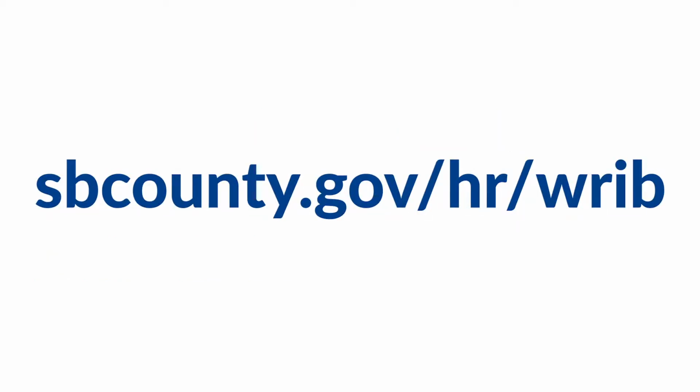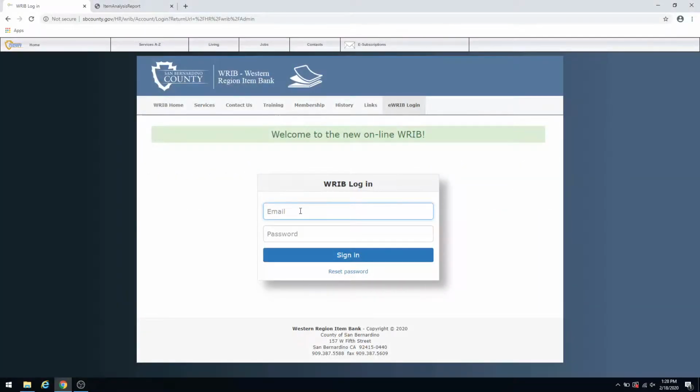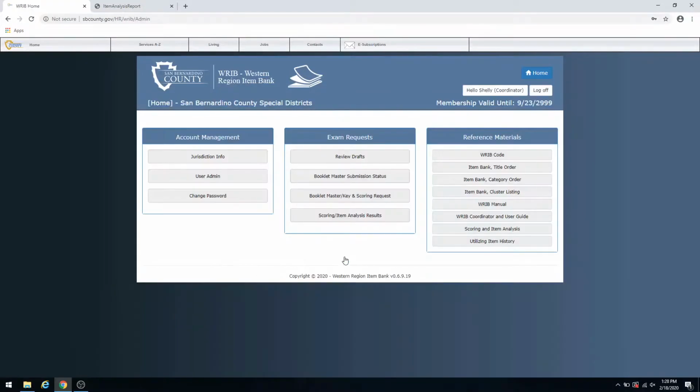Your login page is sbcounty.gov/hr/RIB, and your eRIB login is your own personal email. Go ahead and log in. Remember to use your own secure password. And sign in. You'll see this is your home page.